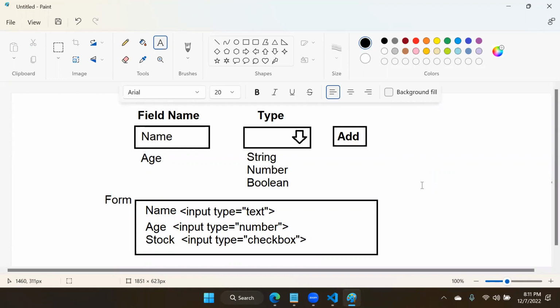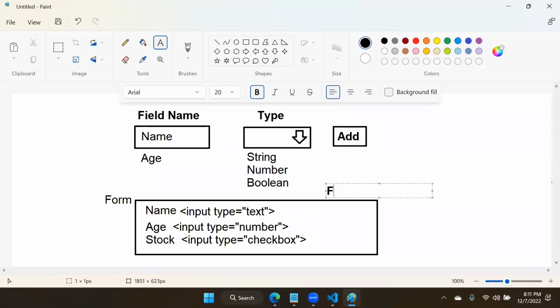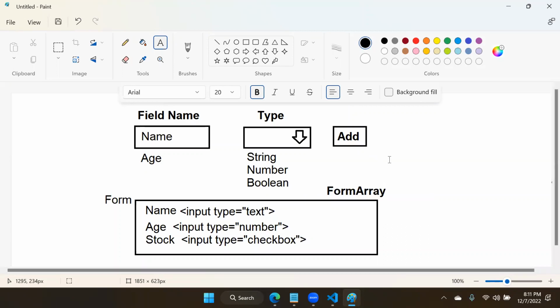So what you have to do here, you have to create a form array. Am I right? Into the array, you have to push. But how do you push a control into it? Based on control type. If it is a string type, text box. If it is a number type, number box. If it is a boolean type, boolean checkbox. If you can try this, very, very good.